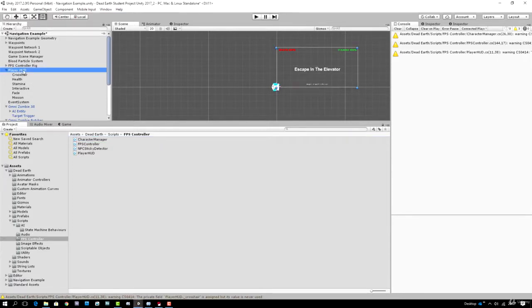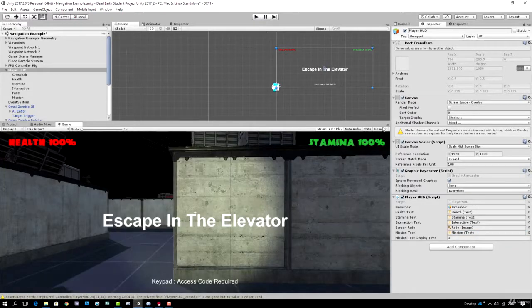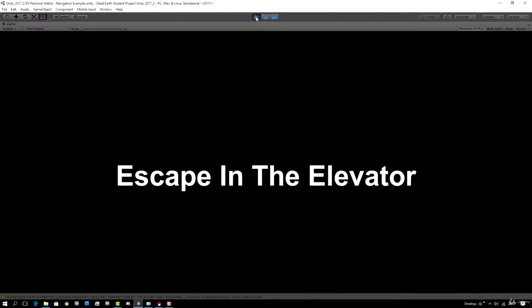So let's select the player HUD script in the scene hierarchy, call up its inspector, and let's start dragging and dropping those references. So I'm going to drag over the crosshair and assign that in the crosshair slot, the health and assign that in the health text slot, the stamina in the stamina slot, the interactive in the interaction text slot, the fade image in the screen fade slot, and the mission text in the mission text slot. Let's press play now and let's see what happens.